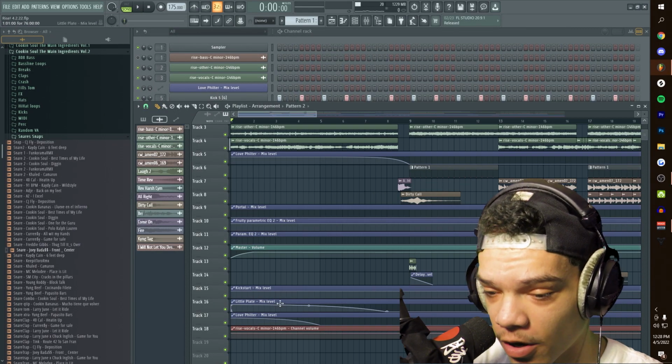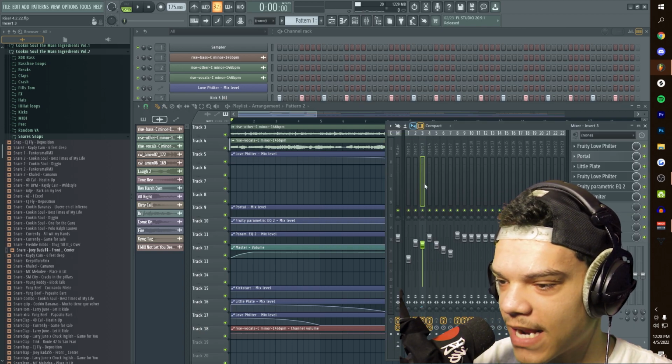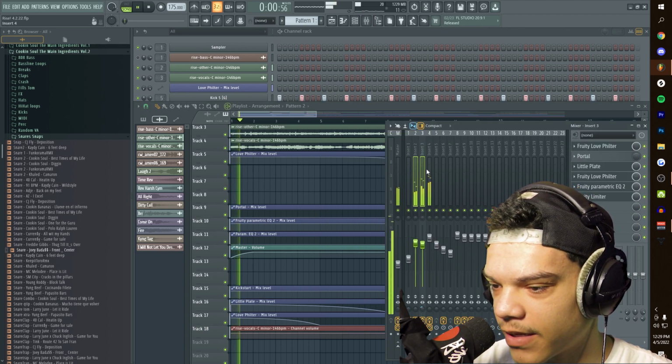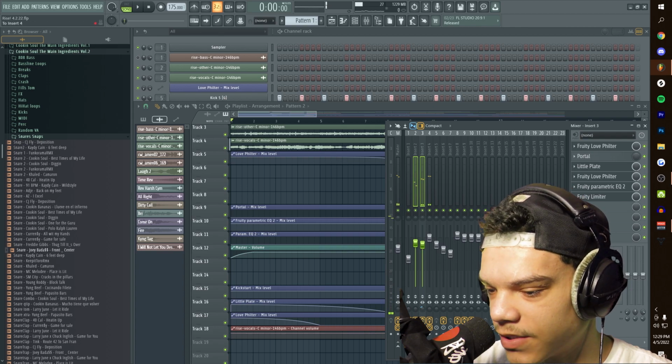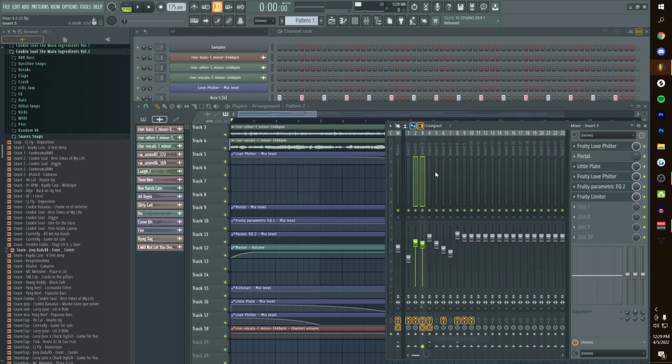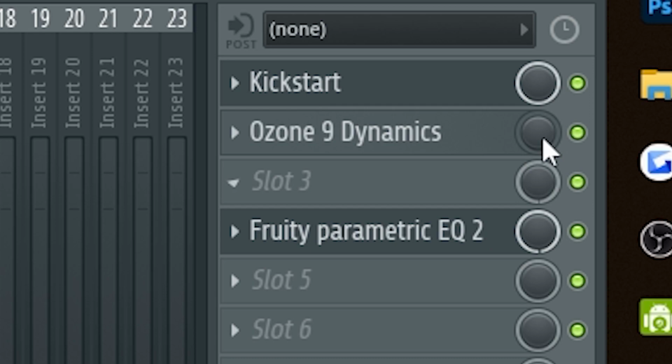We have a lot of automation on here. We have a plate on here. So what I did was these two right here that are playing, I routed them only. So I went to here, right click, route track only to 4. And now 4 has processing on it as well.